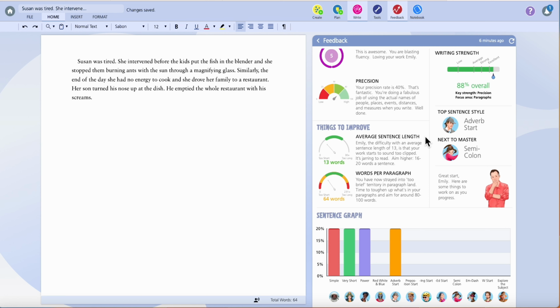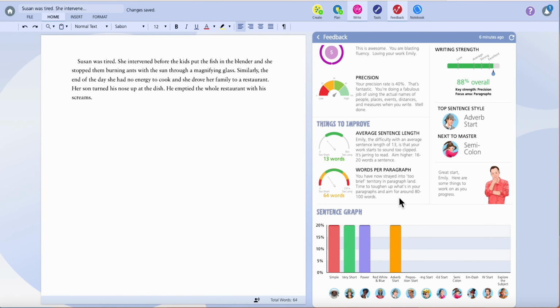Firstly, that I need to increase my average sentence length. So remember I said for a Year 7 student, which is what my account is set on, we want to aim for 16 to 20 words per sentence, but mine is currently sitting on 13. The other thing that it is telling me here is that my paragraph is not yet long enough. So it gives me a set word count that I want to aim for.